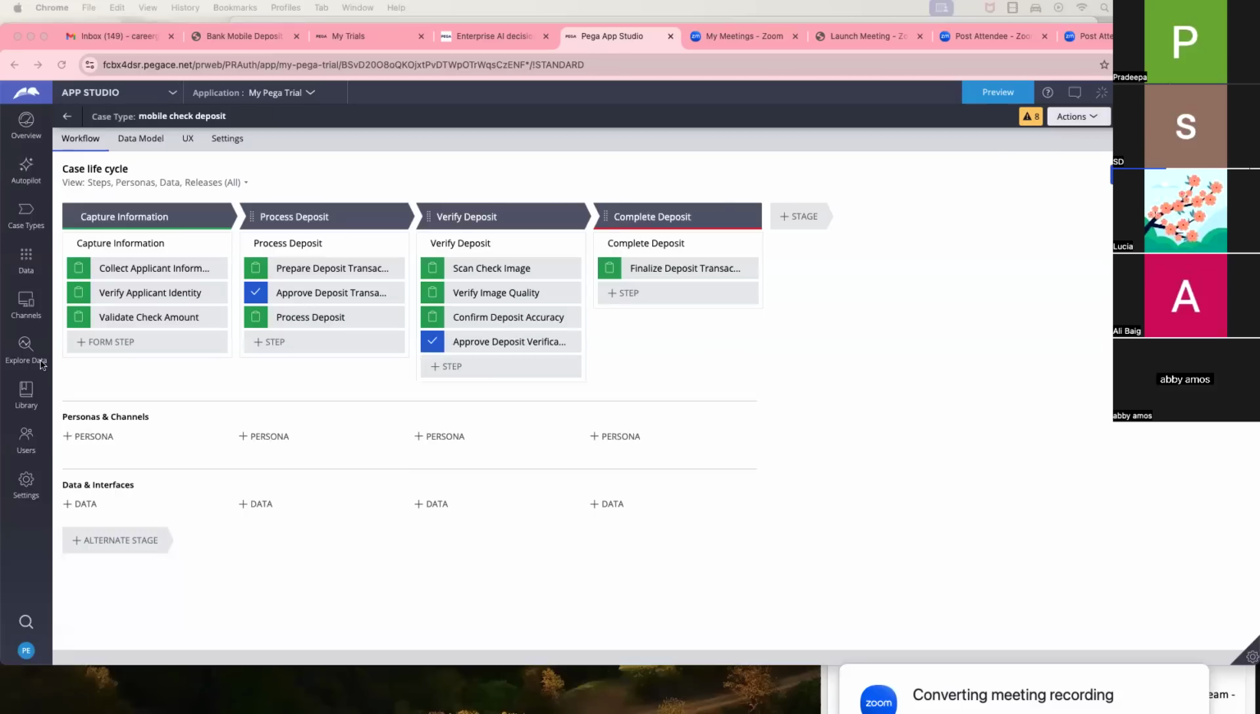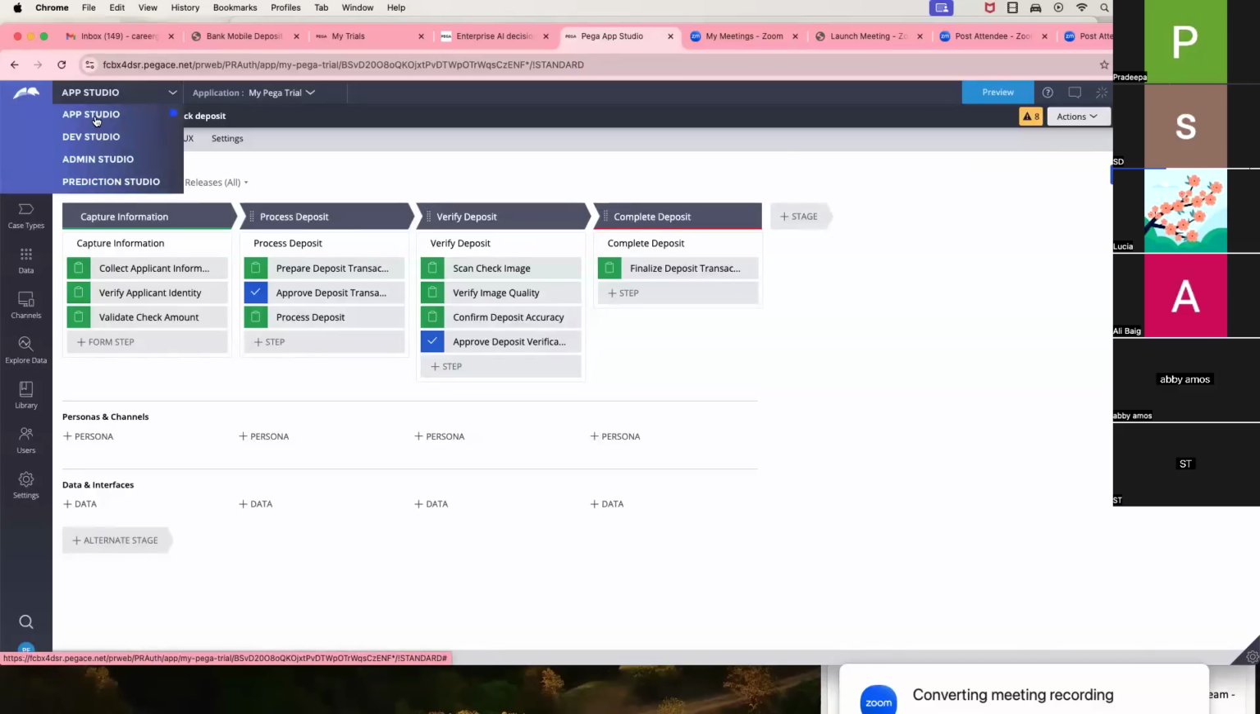So if you prompt this Pega application, it is going to create a workflow for you. For example, you'll have 4 different studios here: App Studio, Dev Studio, Admin Studio, and Production Studio. Dev Studio is for developers. App Studio is for the BA. So what the BA will do, for example, if the application is mobile check deposit, is ask what's the case life cycle that I have to create. So for example, I have a case type.